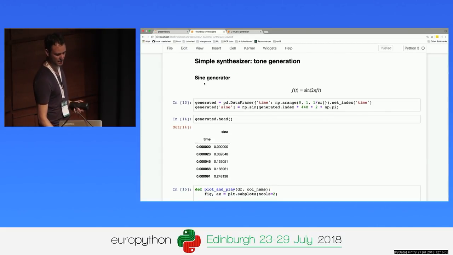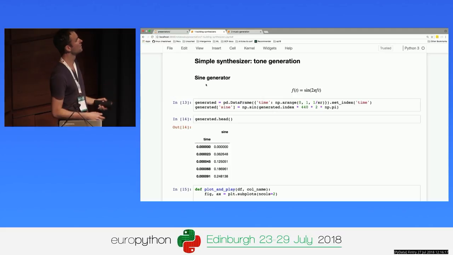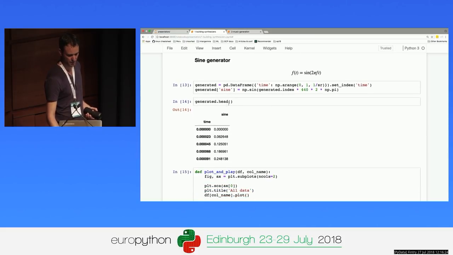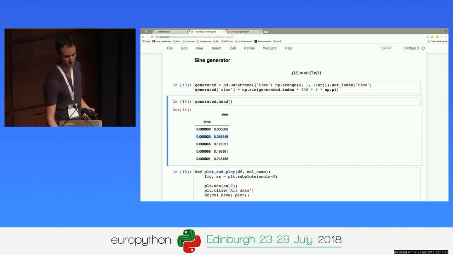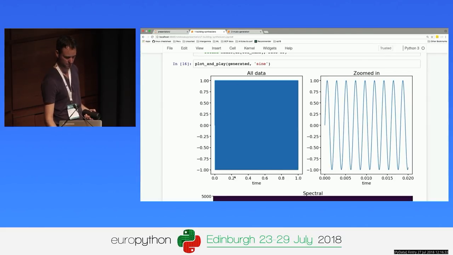So now we are going to make a simple synthesizer. We're going to make some of our own music. So let's start with a sine generator. Sine is just the simplest periodic signal that we can think of. So we start doing it in the data frame. We have some time, we sample it with the sample rate, and we're going to compute the sine of it at every time step. Let's do it. Then we get this kind of big blob. Then if we zoom in, we see the sine actually.